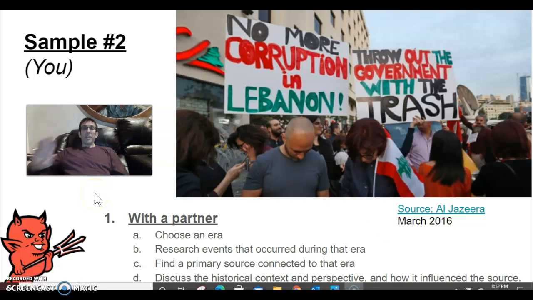But you can choose basically any era that you want that's on that list, right? So if you want to do something going all the way back to the times of the Renaissance, that's totally fine. But just practice it. This isn't for your SDL, this is just for practice, to go through and discuss how historical context and bias and point of view have influenced the source.